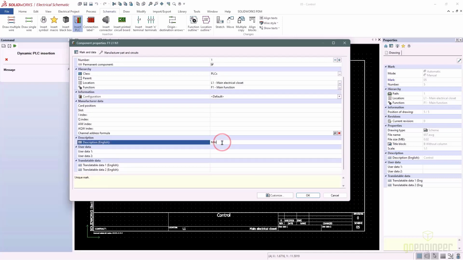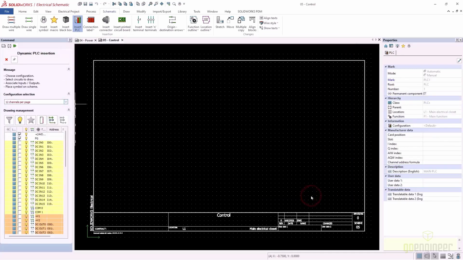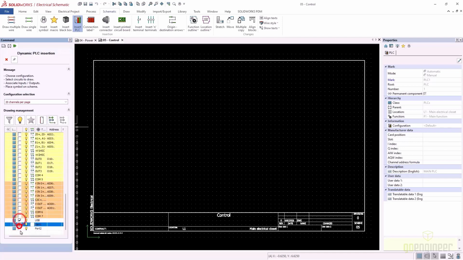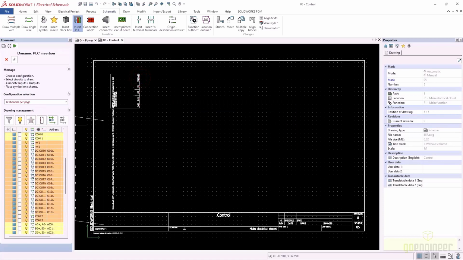And I'll go ahead and add a description. Not quite sure if I'll use that, but over here now I'm going to select the configuration of 20 channels per page. I'm going to uncheck because I think I'm going to make 3 different symbols. One is with the power and these USB port and the additional piece connections there. The second one I think I'm going to use all as digital.